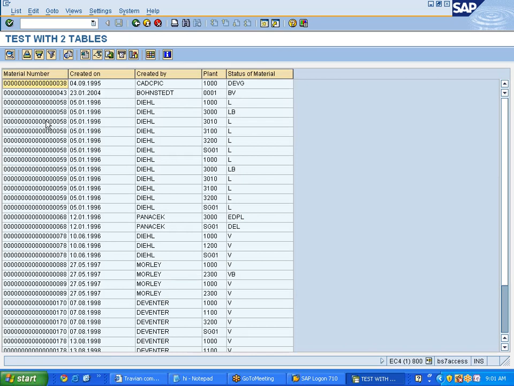Are colors coming here? No, sir. If I want color, what do I need to do? Say for example, for material number I want a color, and for plant I want a color. Then what do I need to do?